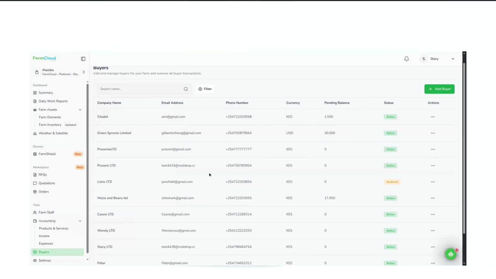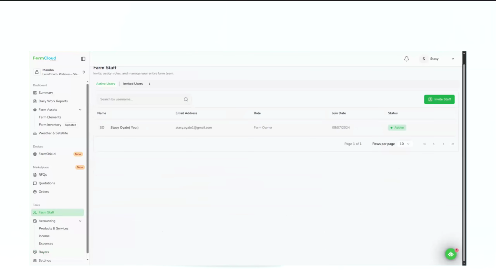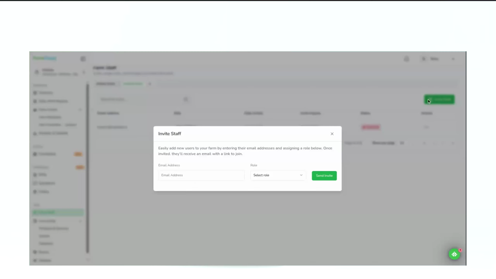So for farm staff, we have this situation where you as a farm owner won't be available in your farm throughout, but you have maybe a farm hand. So you can invite them by sending an invite where you record their email address and select the role as a farm worker or farm manager.